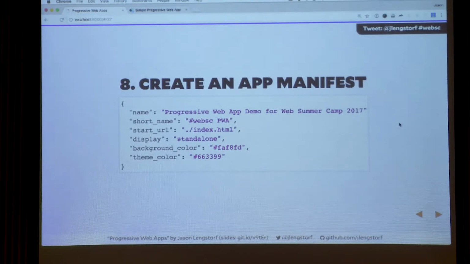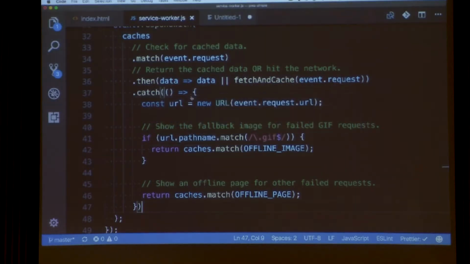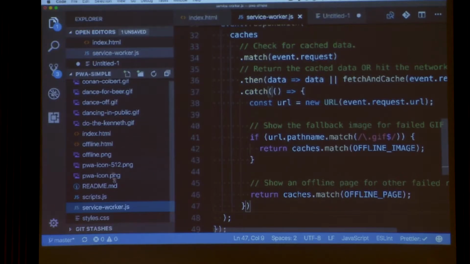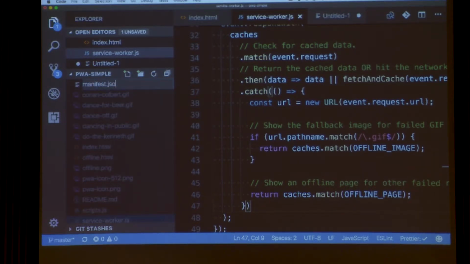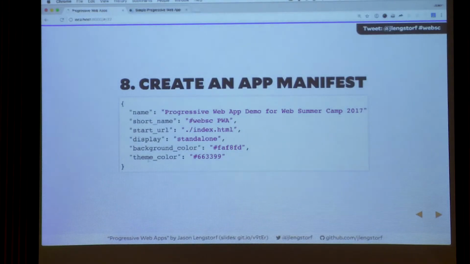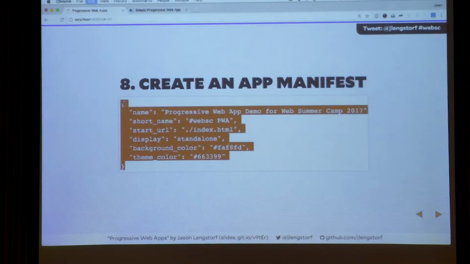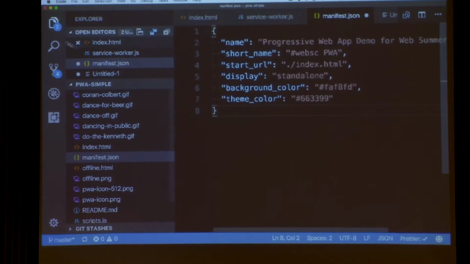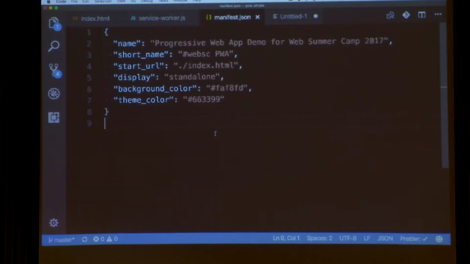So this is the app part. So what you want to do is create a file in the root called manifest.json. That is going to live right here. And inside of it, we're going to put this code. Let me close this so you can see.